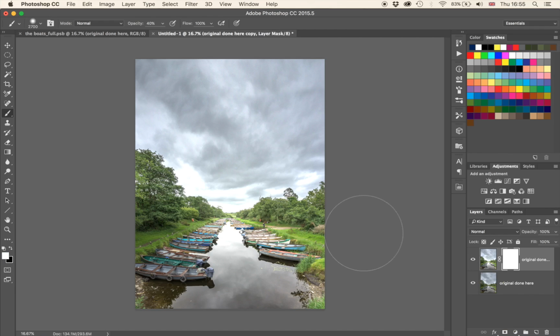Hit B on the keyboard to get the brush, and with black as the foreground color, which I can just get by hitting X on the keyboard, right? And an opacity of, say, 70% or something like that. Let's make that 50% maybe. I'm just going to get rid of the light on certain occasions. So I want to have the clouds a little bit darker, maybe something like that.